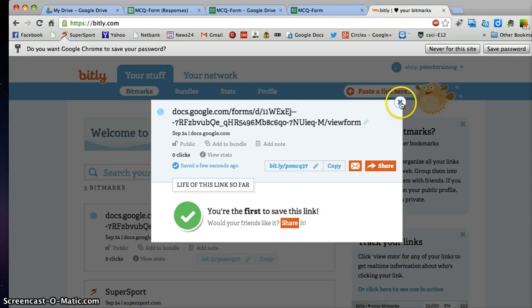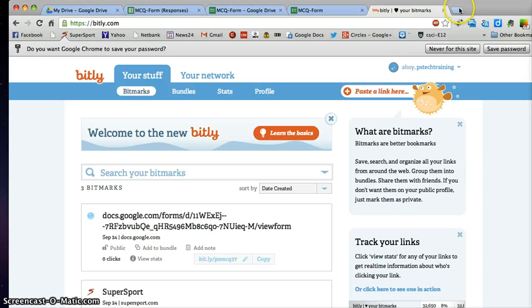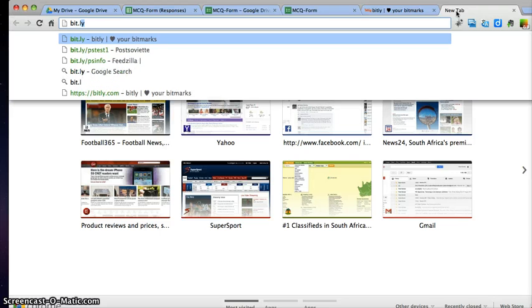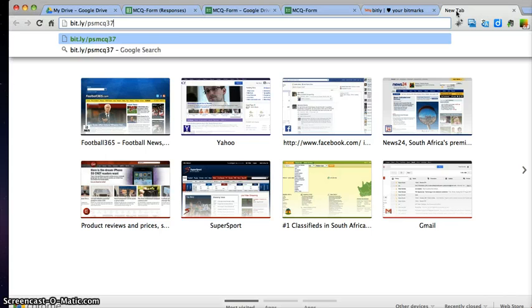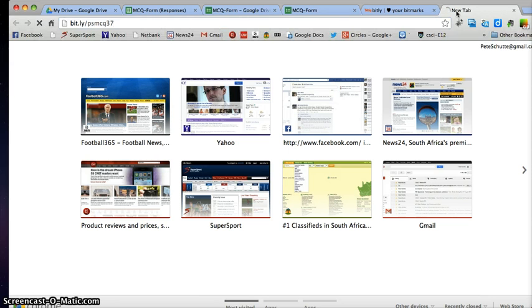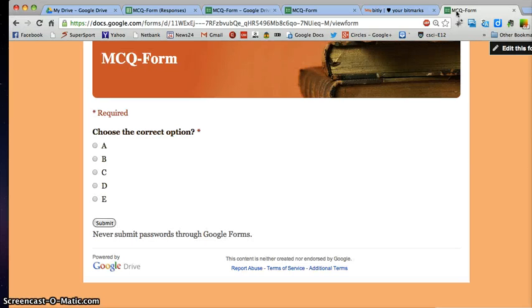Once I press enter, I'm going to close that, and I'm going to see if this works. bit.ly/PSMCQ37. Now, if everything's gone right, this should send me to my orange MCQ form, and I've redirected it using Bitly. Hey, it works. So if someone types that into their cell phone, it's a lot easier for them to get to my form this way than that long initial address.